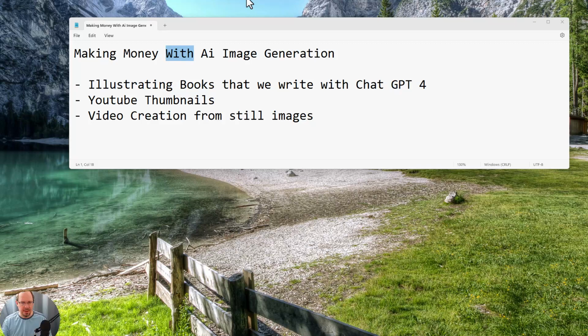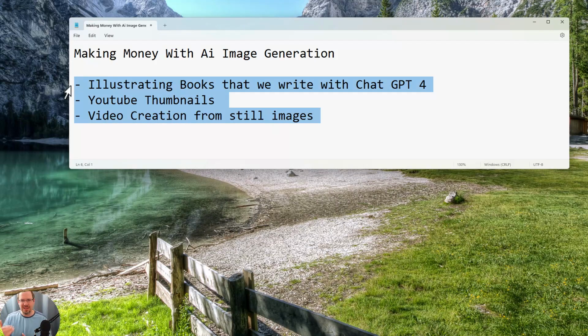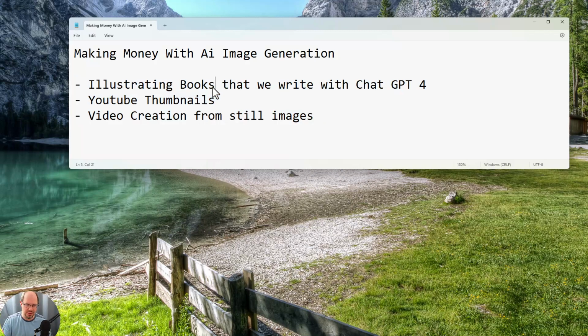You can make money with AI image generation. Now, there are lots of ways to do this. I've got a few of them here on the screen I'm going to talk about. This is kind of like a free form tutorial video, if you want, designed to help you learn both how to do some image generation and how to make some money with that. There are, of course, countless ways to do that, but let's jump into what we have here.